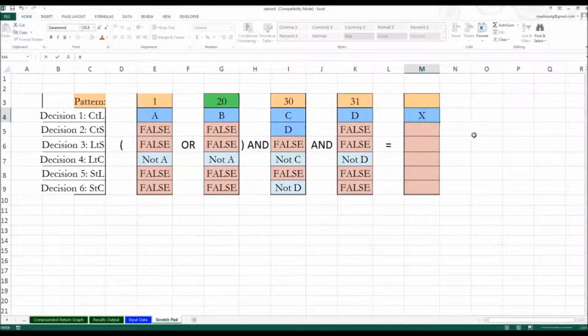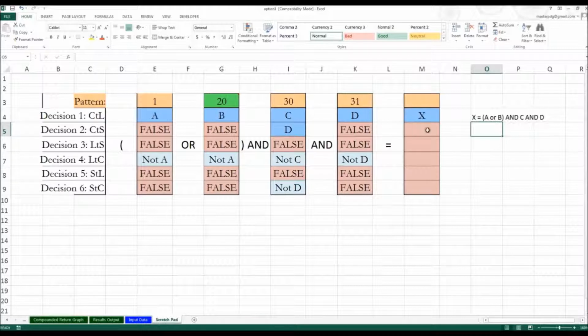There we go. This will be the first one here. So what we're looking at here is we're going to set a new criterion. This criterion is going to be a combination of the old criterion that fit pattern 87. So x is equal to A or B and C and D, just like that. You can see that right here. X is equal to all these like that.